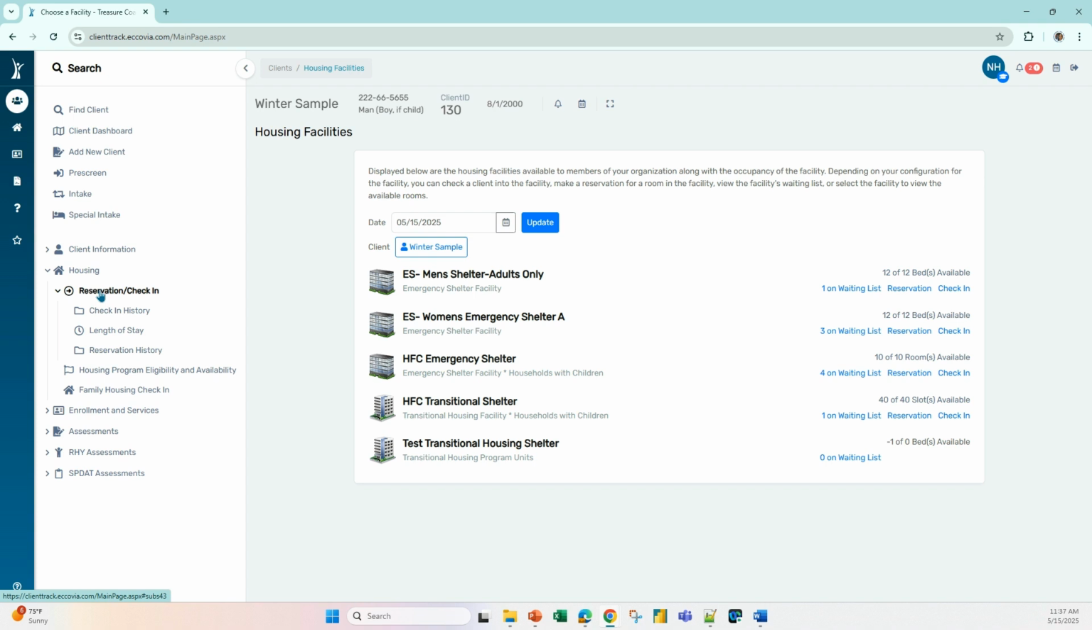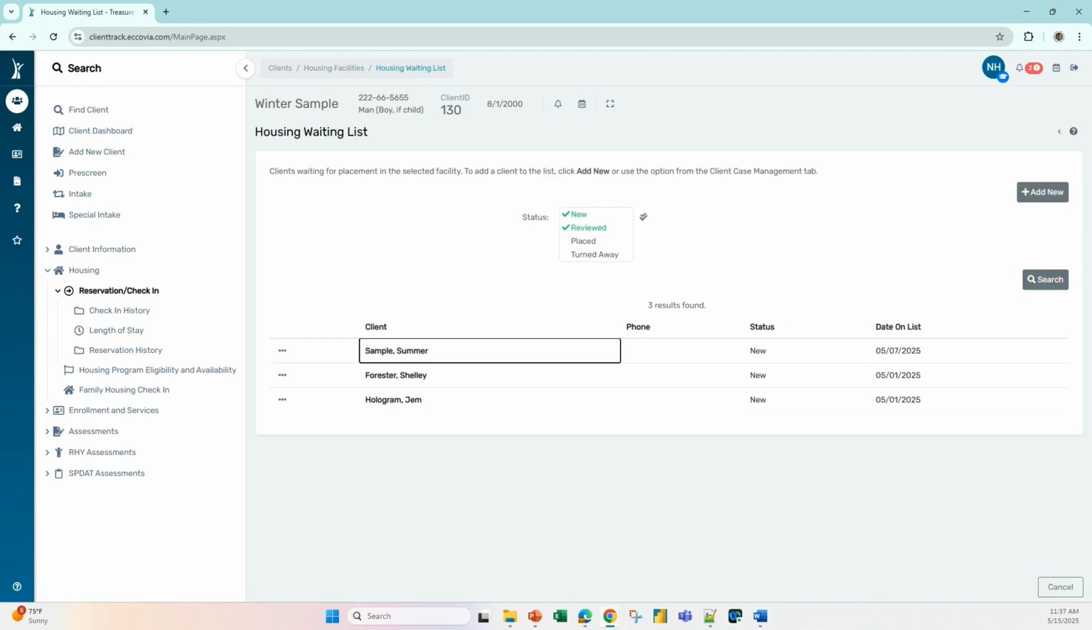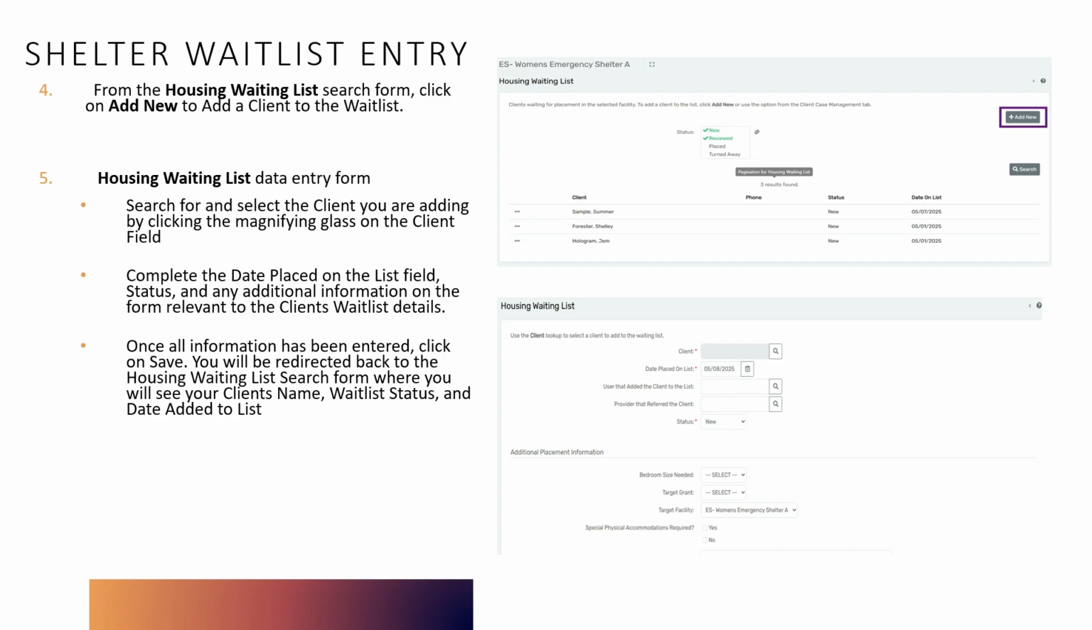We will be adding Winter to the Women's Emergency Shelter A. So to add Winter to the waitlist, we will click on the blue waiting list hyperlink. From the housing waitlist search form, you will click on Add New to add your client to the waitlist.